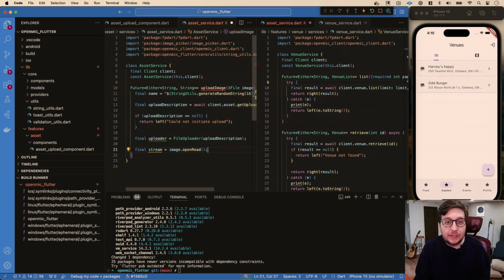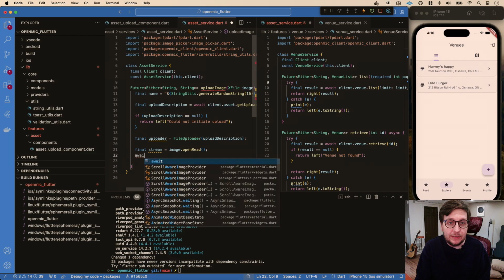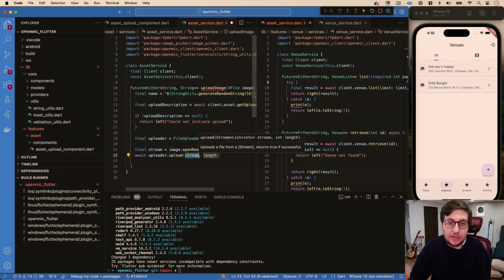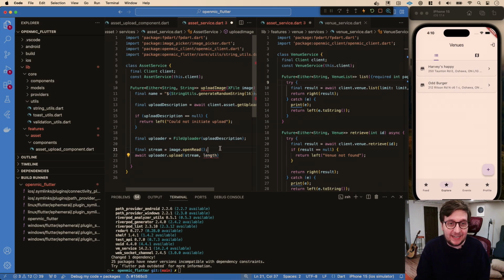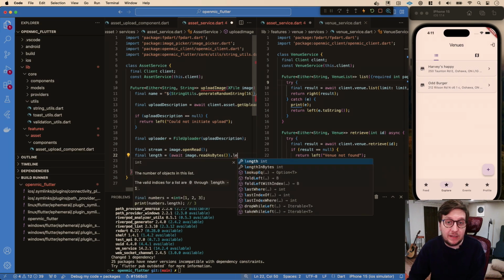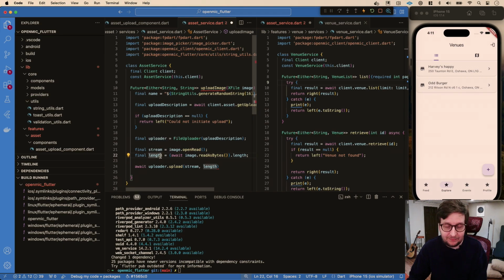And now what do we have to do next? Now we actually have to upload it. So we will go await uploader.upload. We pass in the stream, and then the length of it is actually, we need to get the length of the file. So we'll just call this length, and it's going to be equal to, we essentially have to await image.readAsBytes. There might be a better way to do this, but this is fine for now. So we're going to await that. And then we just want to get the length of it. And that'll actually be the length in bytes of this.